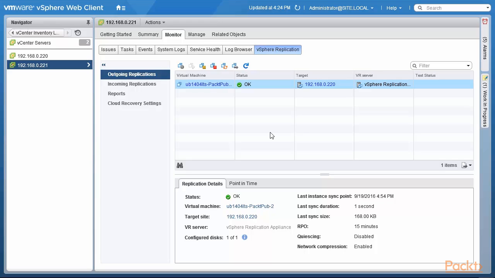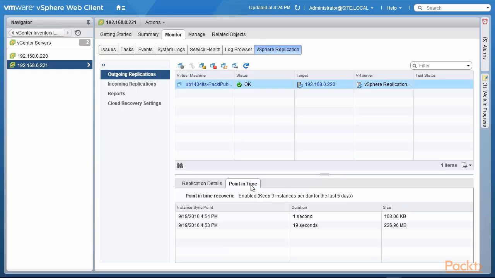It took about 30 seconds elapsed time to update the information up here, but you can see that it changed. The last sync duration was only 1 second because there was not much to be changed, I guess, and the last sync size was 168 KB, which was much smaller than the initial sizing. So let's see if we have more sync points available, and the answer is yes, we have more sync points available. So why this is really important is that if we had made any changes between this time here and this time here, we have the ability to recover to the initial synchronization point.